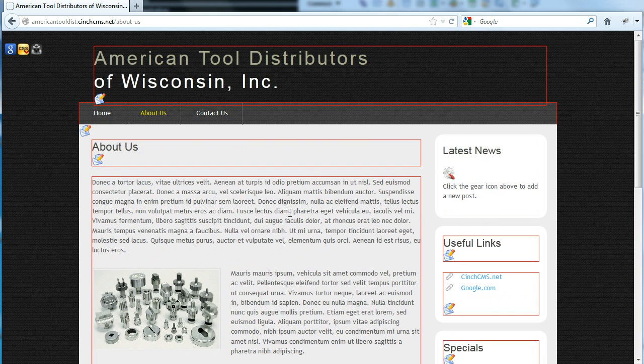Okay, I believe that this information will help you get started on your brand new CinchCMS website.